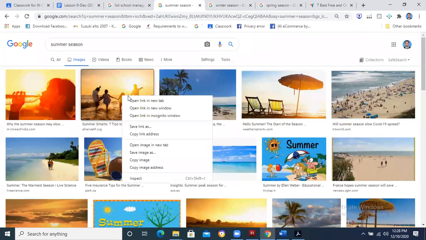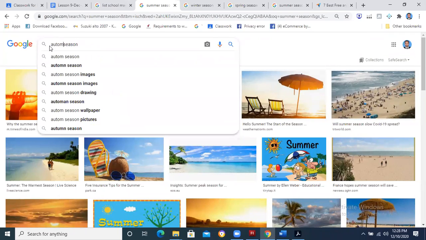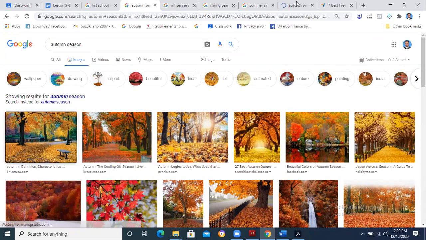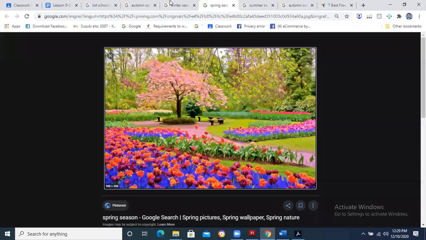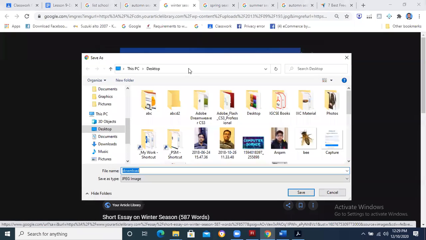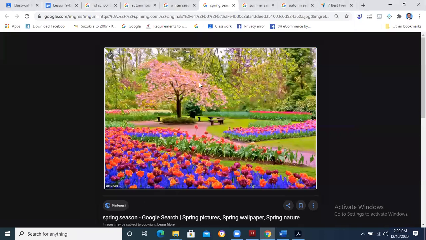Okay, summer is showing that it is too hot. Anyway, one image we can take for autumn. So these are the four images that we have taken. We can store them on our desktop. This is winter. I have saved it with the name of W.